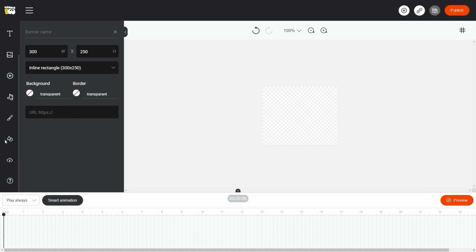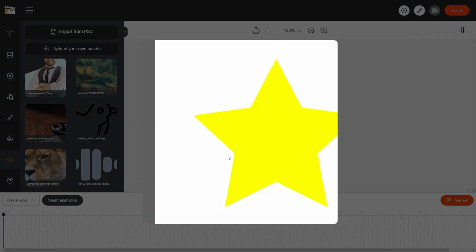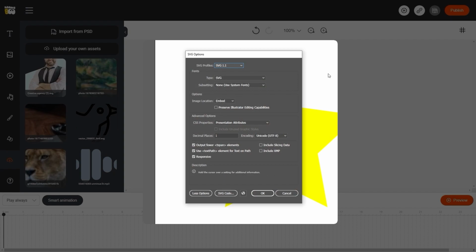In order to upload your file, go to the Uploads menu. Here we can import Photoshop projects, upload our files, as well as see a library of previously uploaded objects. For the correct display of SVG files when exporting from Adobe Illustrator, you need to specify CSS properties with the Presentation Attributes option.